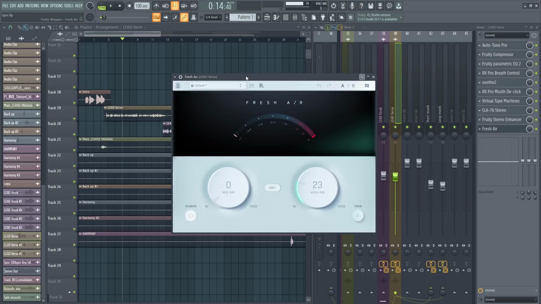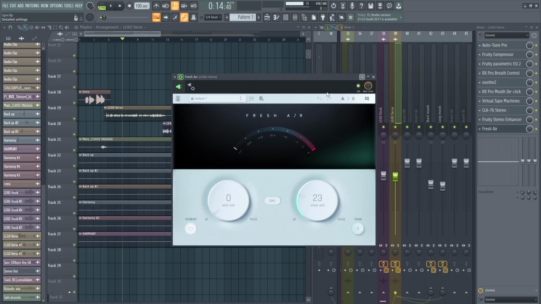It typically works on the high frequencies and the high mid frequencies. So this is the range of frequencies it typically works on. It makes your song sound brighter, makes your vocal sound bright, more polished. So when I turn it off, this is how it sounds.